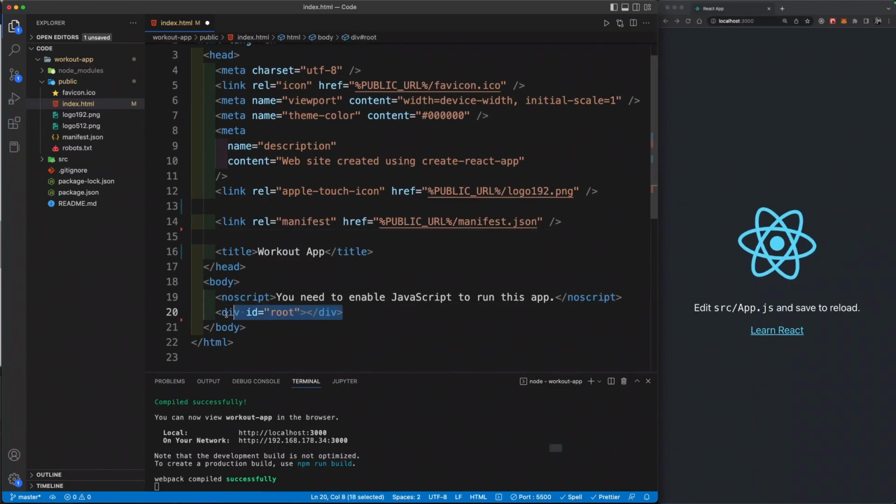Don't worry about this. And down here you have a div with the ID of root. So this is the most important part of this HTML file. This ID is the only thing that is targeted from React in order to inject the React code into your HTML file. Remember, web browsers can only read HTML files, CSS files, and regular JavaScript files. They cannot read TypeScript files, nothing else except these three.